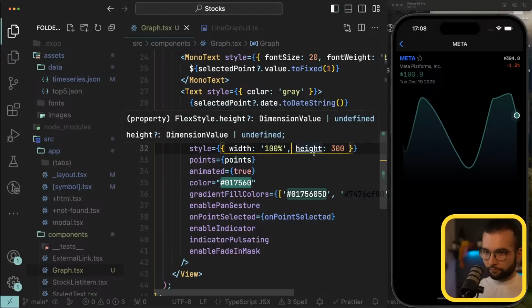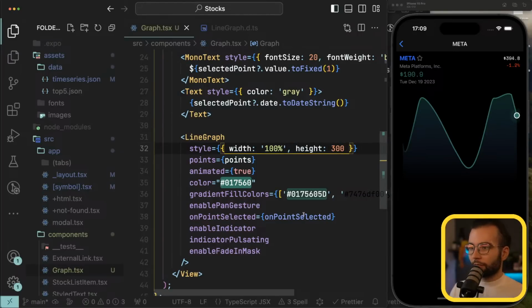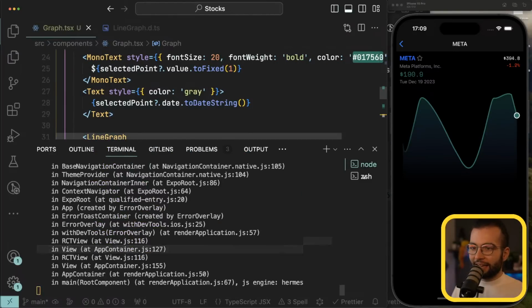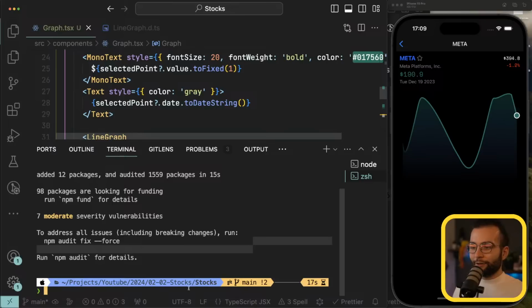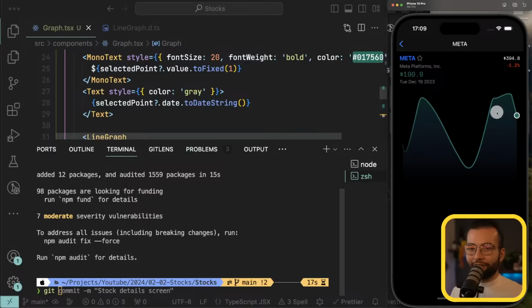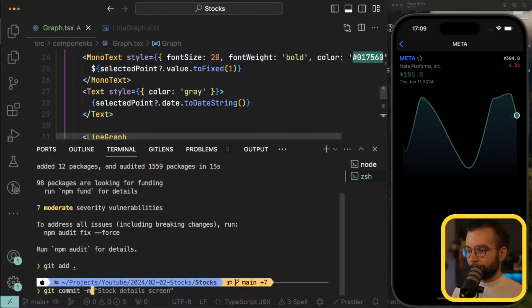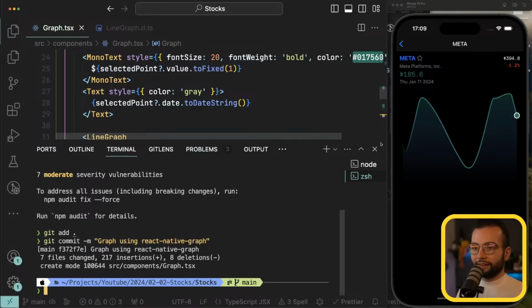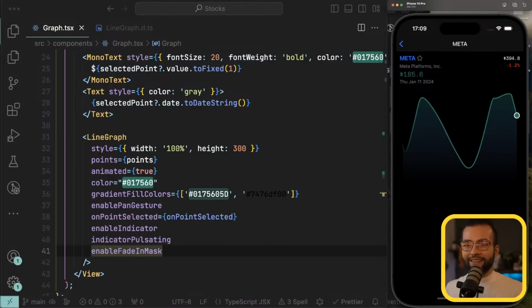All right. So let's go ahead and commit the changes, because that's our basic graph that we have created here. So git add, git commit, graph using React Native graph. Perfect. Good progress so far.